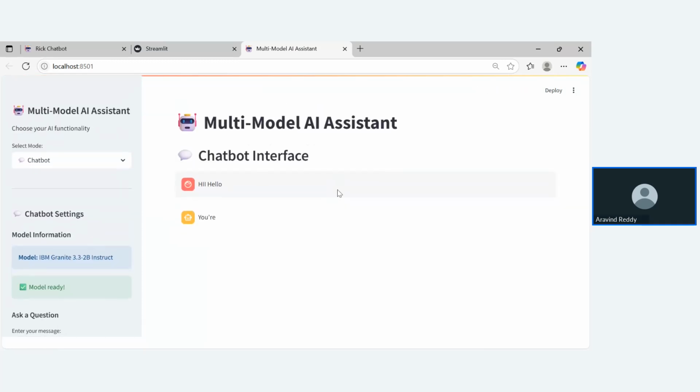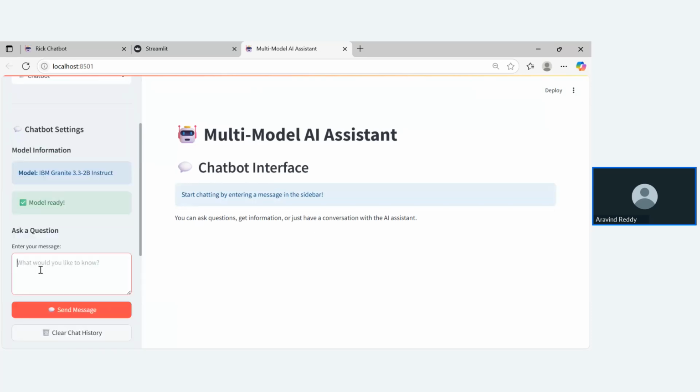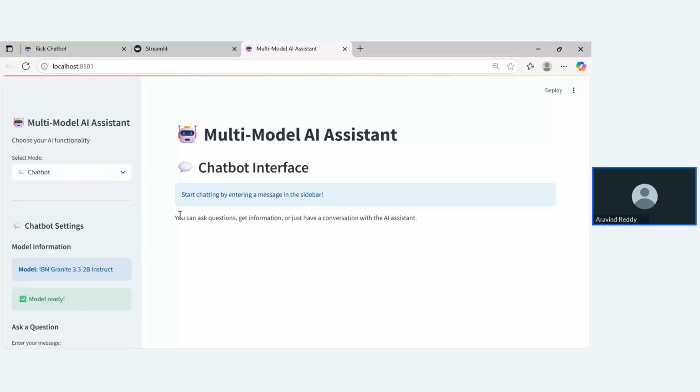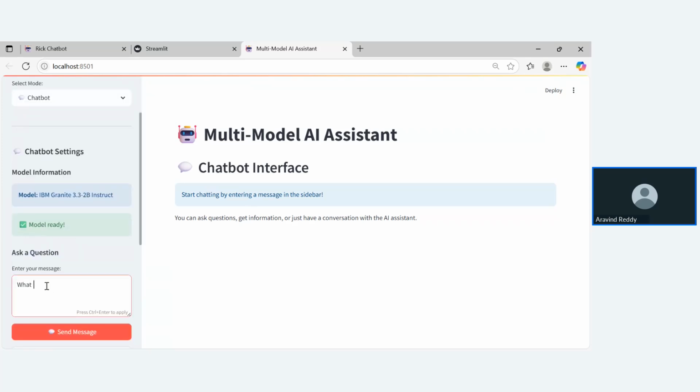It has just responded. You can ask some more questions, and you can clear the history. You can ask whatever questions, and you can add changing models also. You can add one more option here so you can shift from one model to other models.